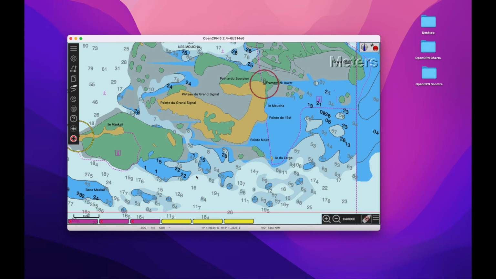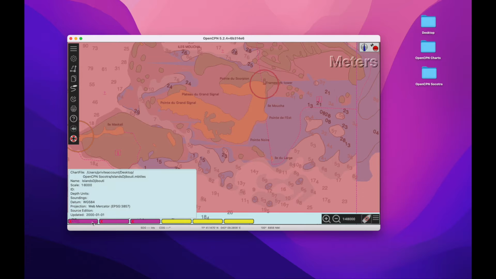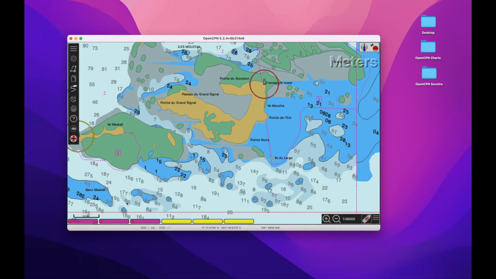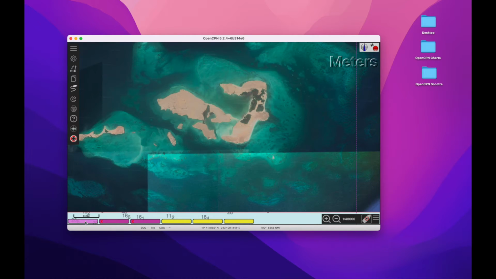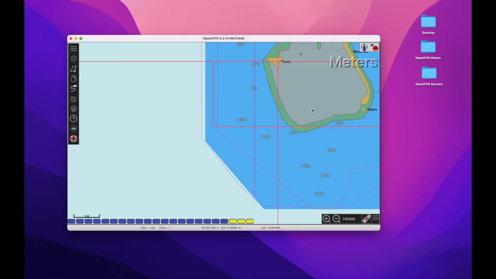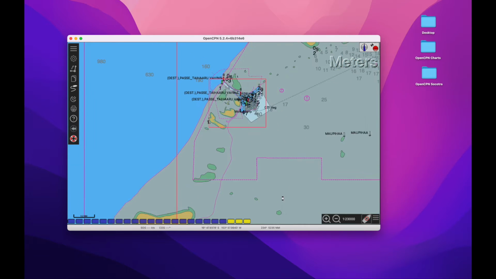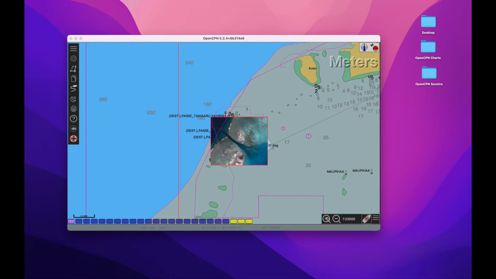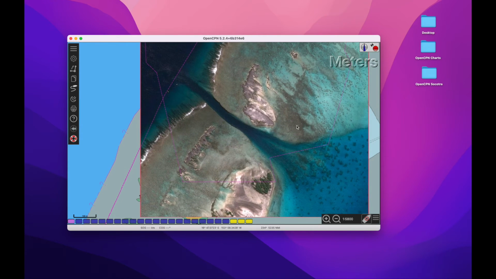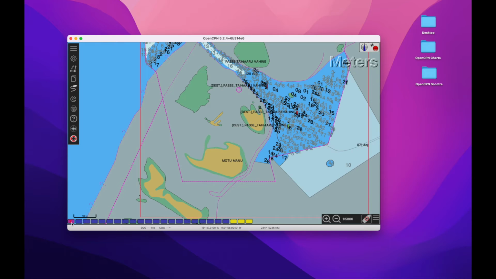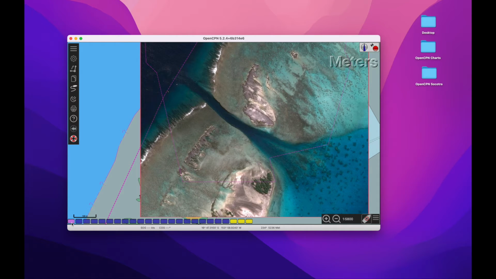And you can see here that the CM93 vector charts line up well with the satellite overlays. This is usually the case in heavily navigated areas. I also made an XYZ tile for the entrance into Malpighe. We had a difficult time getting into Malpighe. At the time, we only had two maps for the area, the CM93 vector charts and Navionics. One was correct, and the other was about 200 yards wrong.